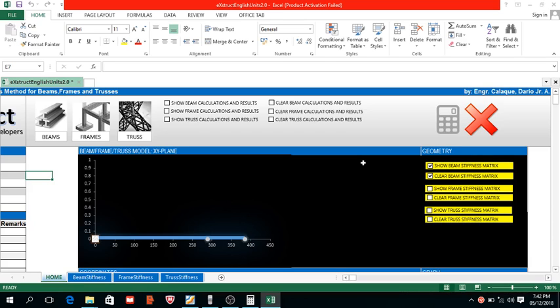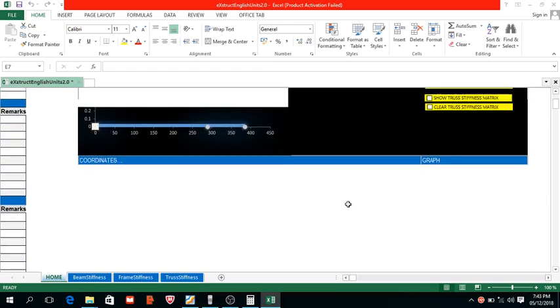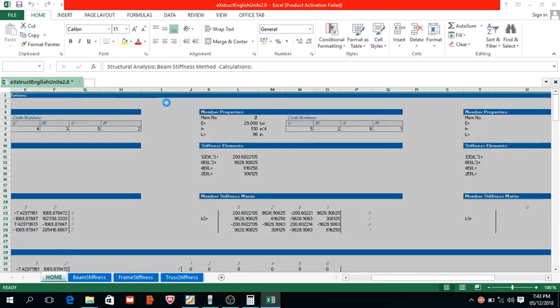Ayan, no? So, I think finish na yung pag-clear. Ayan. So, kung gusto natin kunin yung final output talaga, ipakita lang natin yung show beam calculation and results. So, makikita natin, once we click this checkbox, makikita natin yung solution tsaka yung final result. So, click natin yan. Ayan.